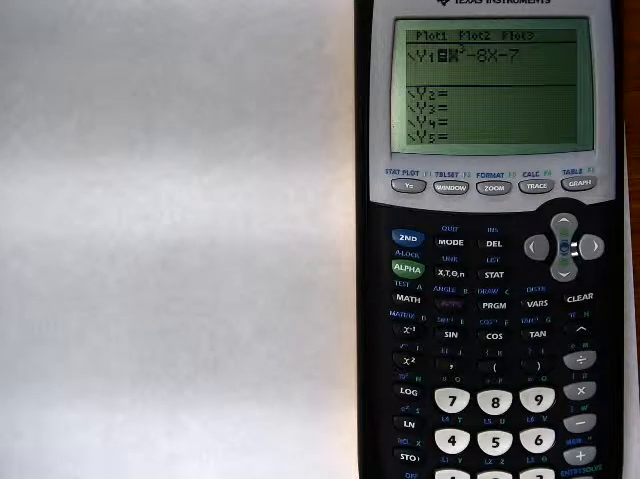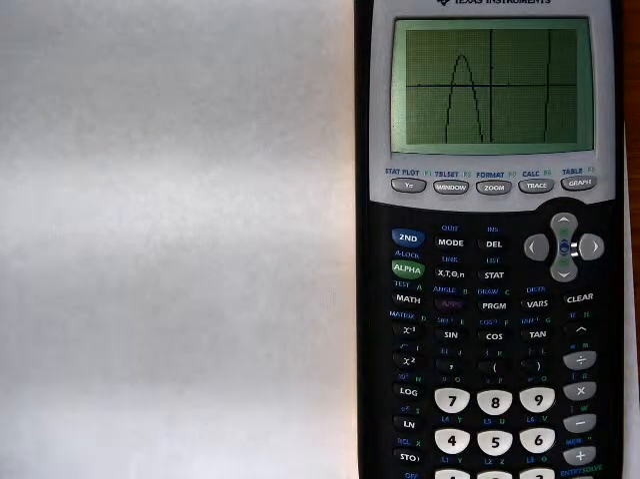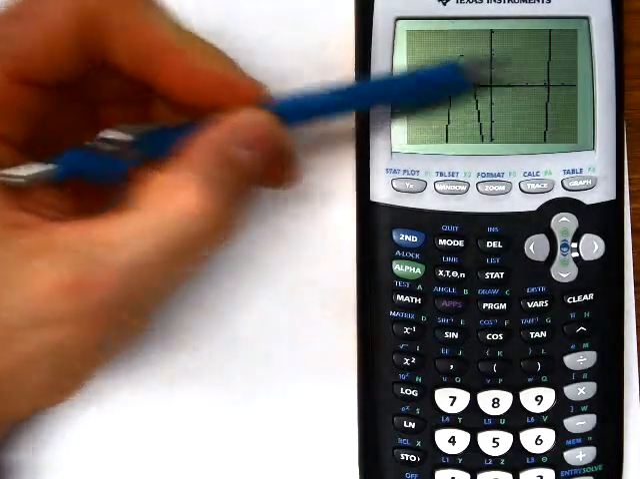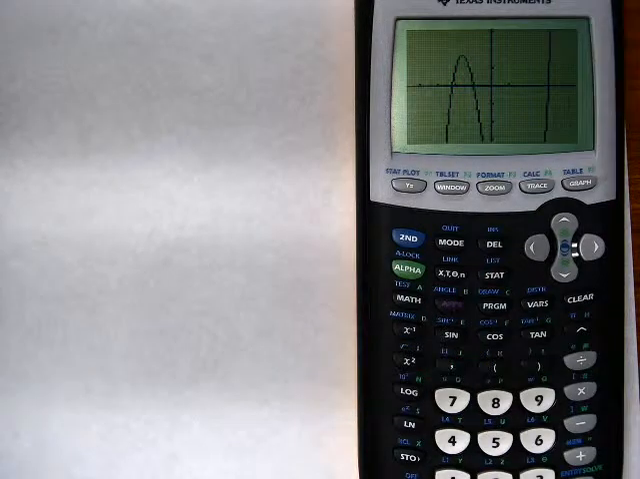So I have x cubed minus 8x minus 7, and I can look at the graph here, and I can see graphically that I have 1, 2, 3 x-intercepts. So those are the zeros of the function. And I'll go through finding one of them.